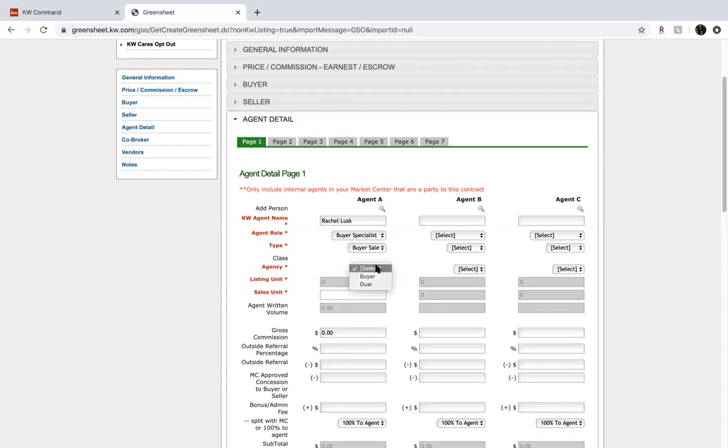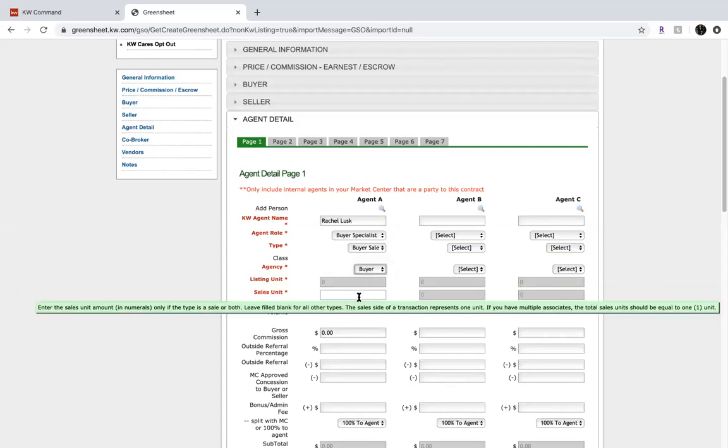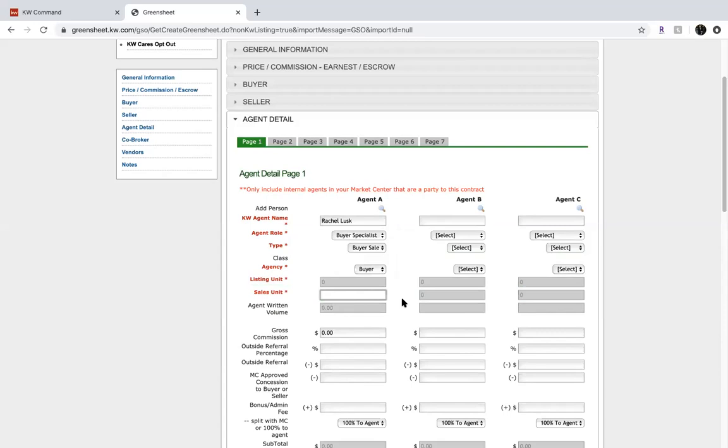Agency, am I the buyer or is this dual? Well, since I'm only on the buy side, I'm a buyer. And as you can tell, this box right here has become ungrayed. Whenever I sell a house, I get one unit. If I am the listing agent and the buyer's agent, I get a unit for listing it and a unit for selling it. But since I'm just the buyer side, I'm only going to get one.